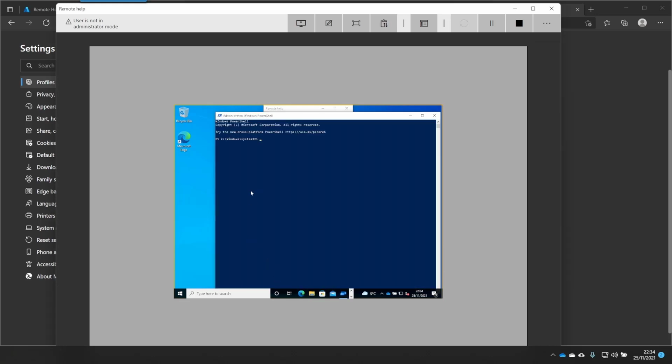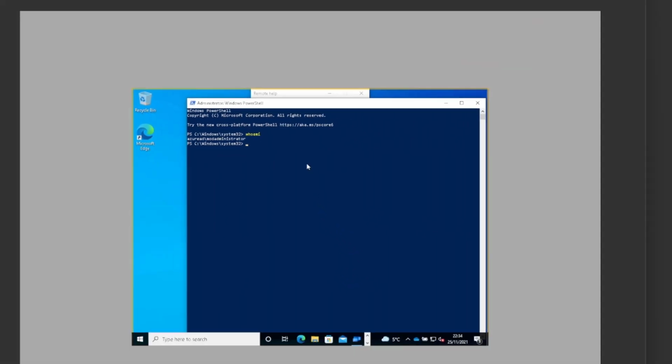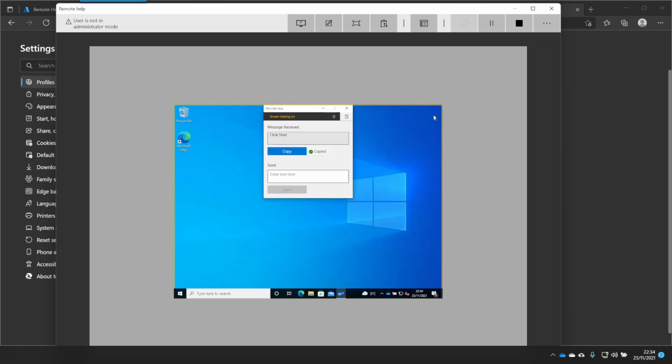So I'm going to go with my admin. So when we choose yes, we run as admin. And as you can see, if I type who am I, you should probably see that we're running as the mod administrator. That's this user that I was running in earlier on. Good. So then you can perform admin tasks from here and do whatever fixing that needs to be done.